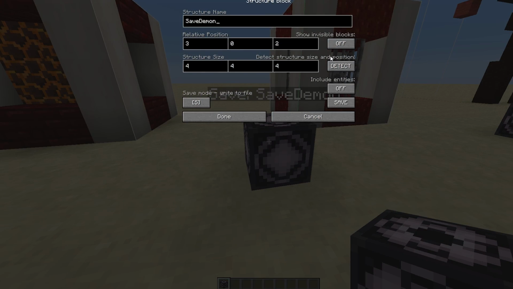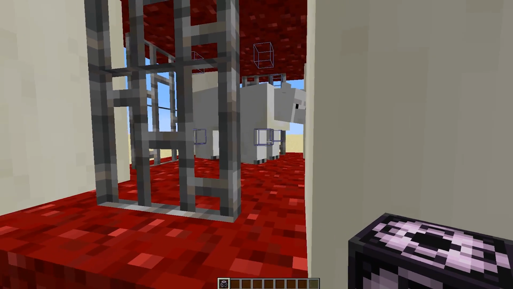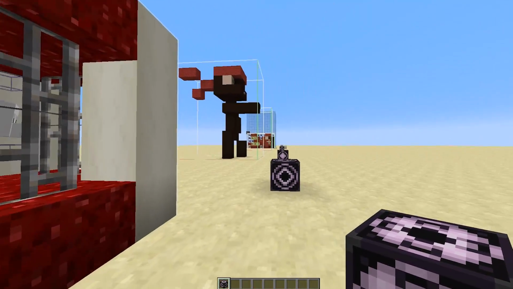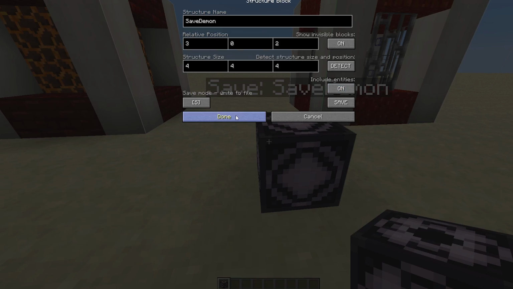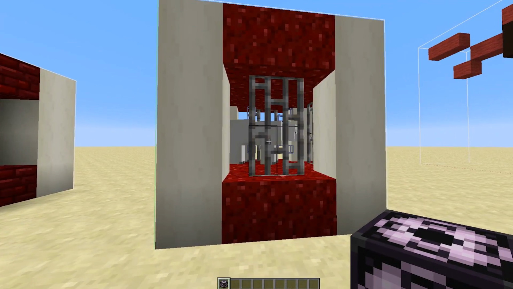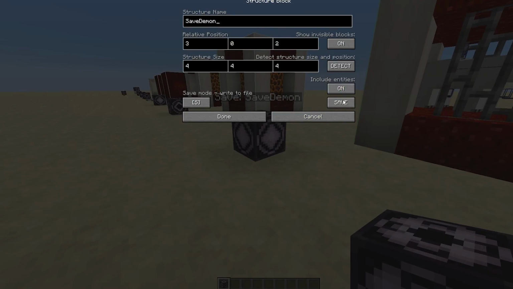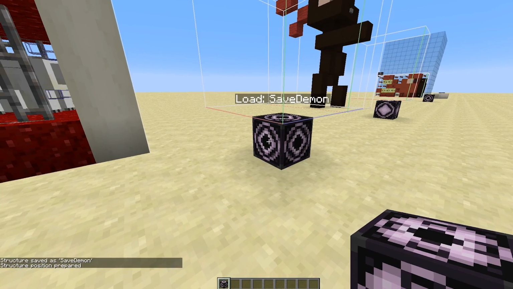There are also some other buttons on the save GUI. There's a button for the show invisible blocks. This will make it so that you can see the air blocks between with an outlined little box. This is useful for something that we will explain in a bit. There's also an option to include entities. What that does, well, is include entities. To load a structure with entities, we have to enable it in the loading block as well.